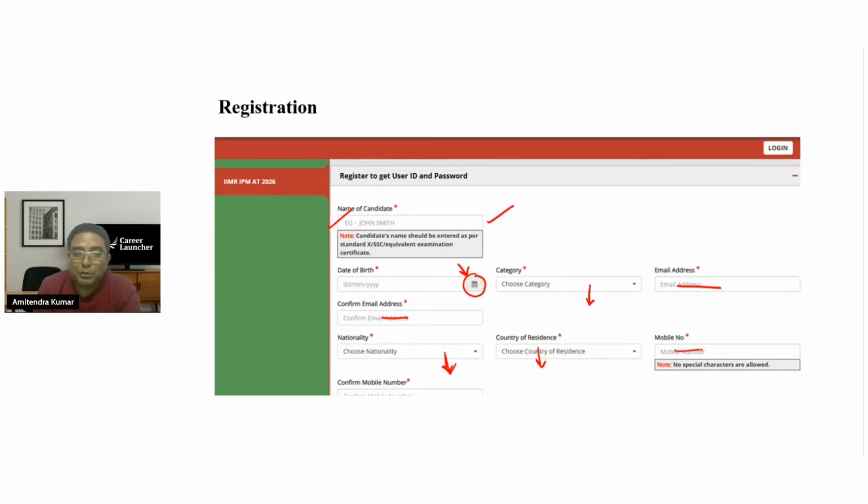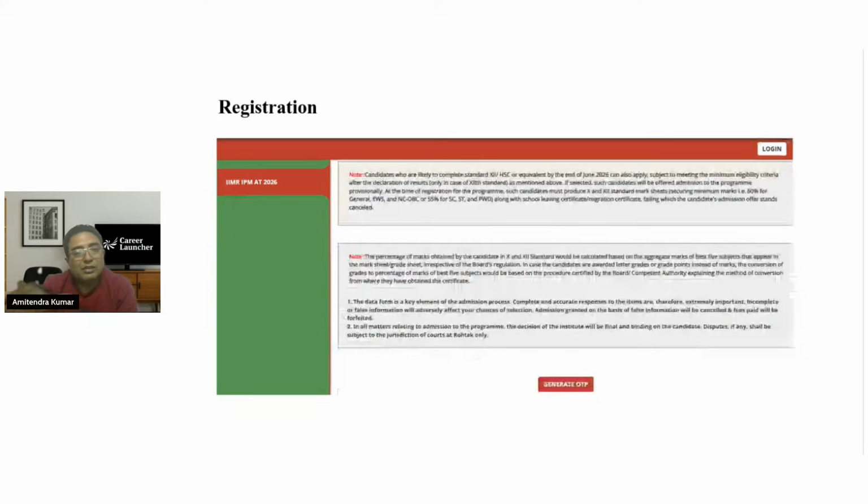You have to type your mobile number and confirm your mobile number. So you have to type your 10-digit mobile number, and retype your 10-digit mobile number over here. Then certain instructions are given over here that those students who are appearing for their class 12 board examination in February, March will have their results by the end of June. They are also eligible to apply, and those who have passed last year as well, they are eligible to apply.